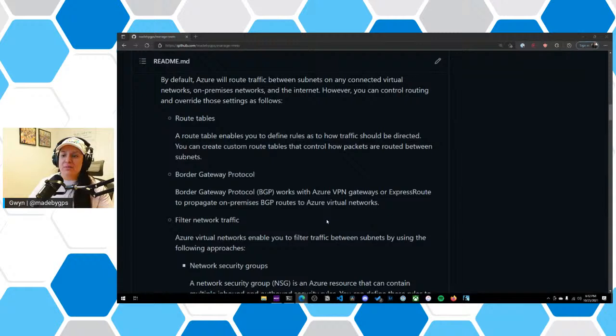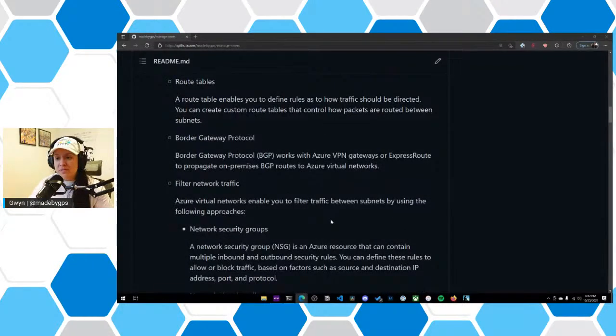But anyway, route tables. So route tables are used to define rules, or when you think of routes, it's like which way to go, right? So rules that define how traffic should be directed, and you can create custom route tables that will tell, all right, this packet goes here, this packet goes here, and that kind of stuff, right? You might be familiar with BGP, which would work with an Azure VPN gateway or ExpressRoute to propagate on-premise BGP routes to Azure Virtual Networks.